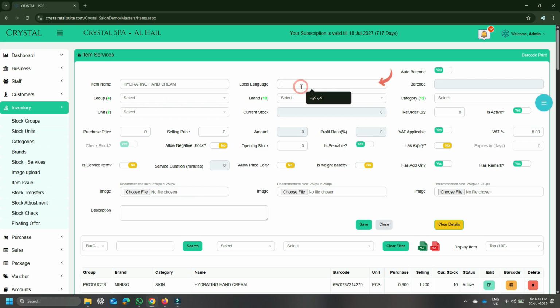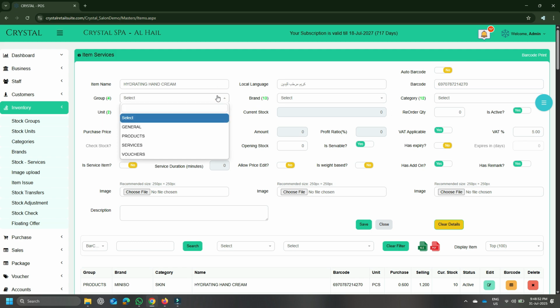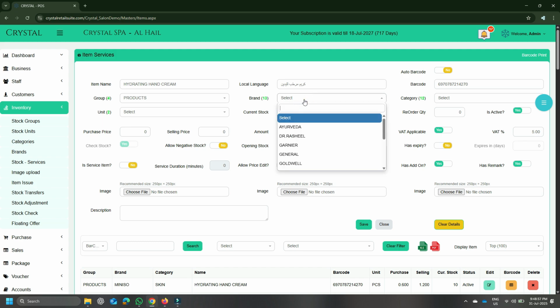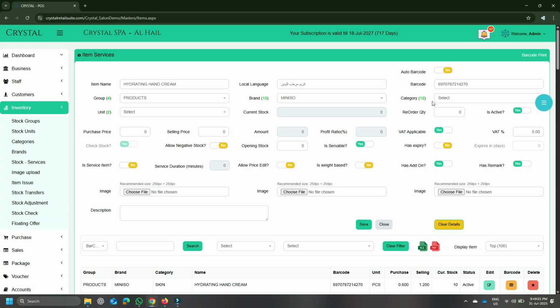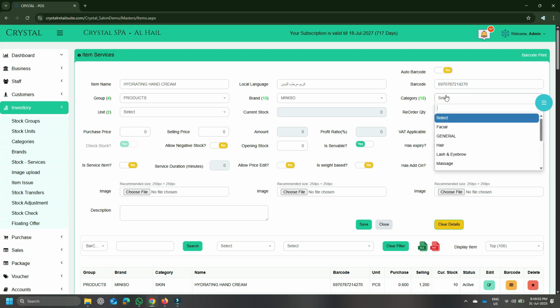You may also enter the item name in the local language, as some country regulations require it to appear on printed receipts. If the product has a pre-coded barcode, scan it directly. Otherwise, select Auto Barcode to let the system generate one. While tagging group, brand, category, and unit, the system will show dropdowns populated with values already created in the prerequisites section. Select the appropriate values.